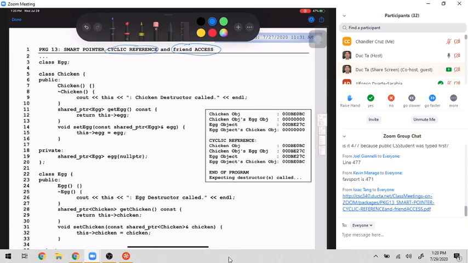So now, in order to demonstrate the cyclic reference problem, I'm going to use chicken and egg again. And in this case, there's no assumption whether chicken or egg came first. In the last example, when we learned virtual and polymorphism, we assumed that the egg came before the chicken. Here, there's no order. So now let's see what happens when there's no order.